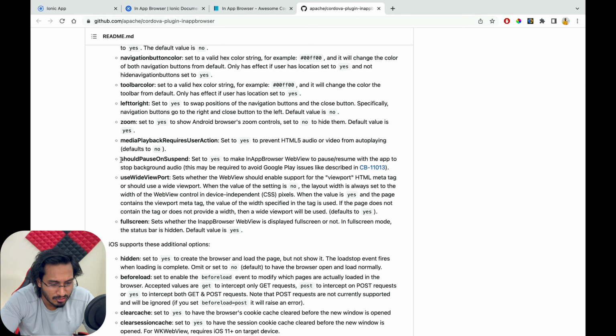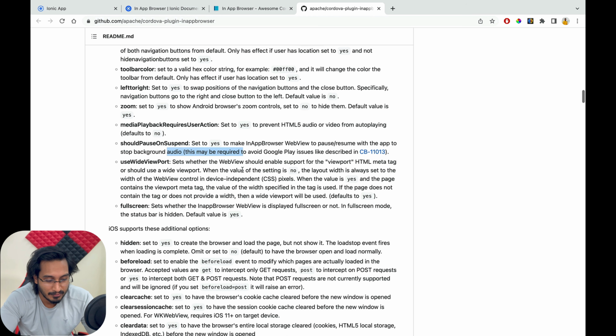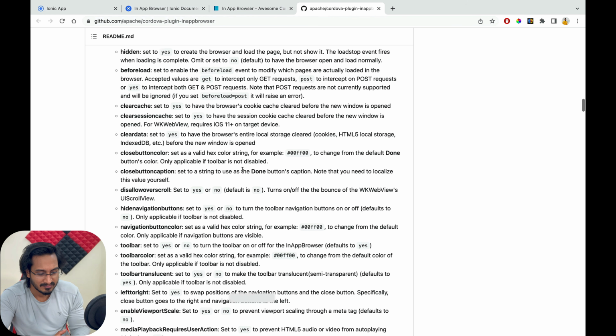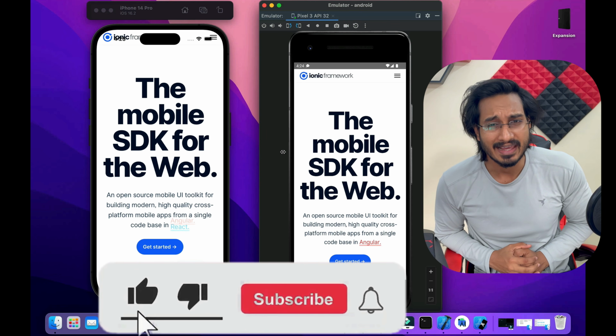But we have seen a lot of things, how exactly this particular one is working. Should pause and suspend, set to yes, to make the in-app browser web view pause and resume with the app, to stop background audio. A lot of things are there. Well, you can go ahead and try this out. This is very useful.